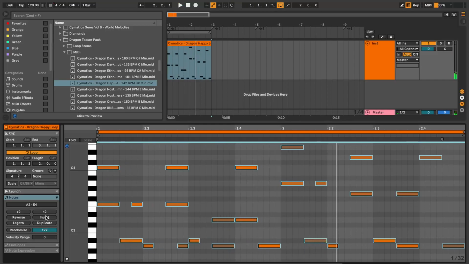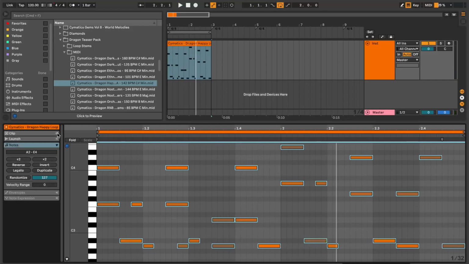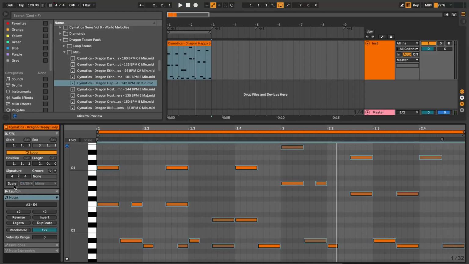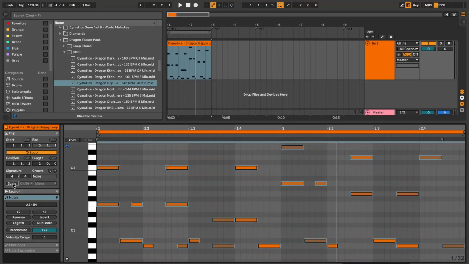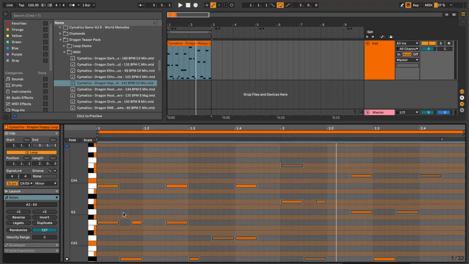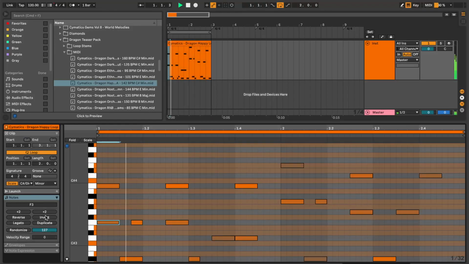One more thing I'd like to show you is that under clip, the clip view, you can hit scale. Let's say you're trying to compose, right? You're trying to make a melody, right? All you gotta do is determine what is the key that we're working with, okay? First, we're gonna re-invert this.